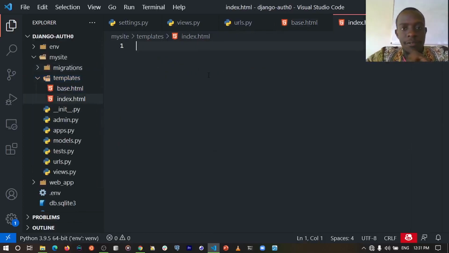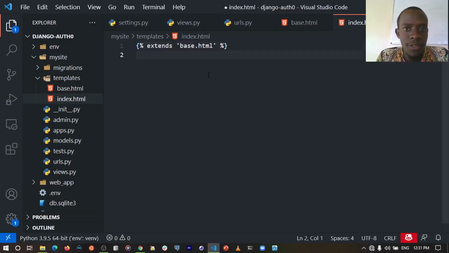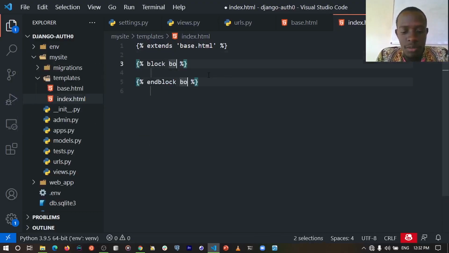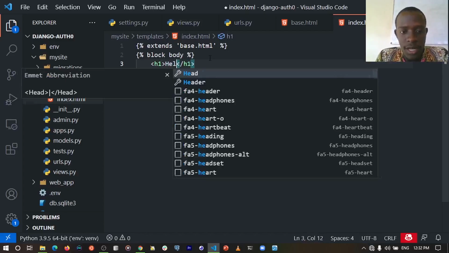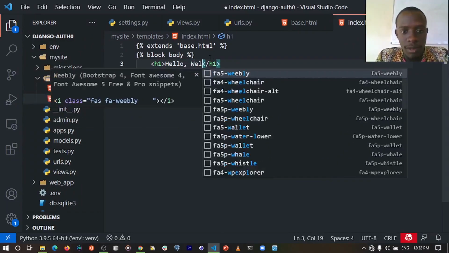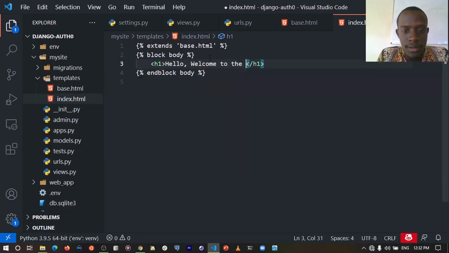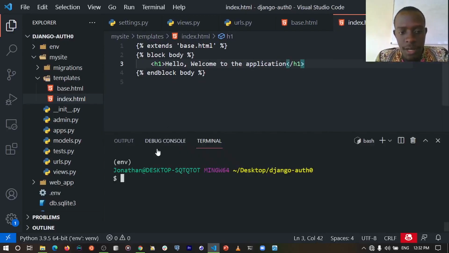Now within our index.html file, we are going to extend the base layout of our application. So I'm going to say extends base.html. Then we're going to write all our code for this template within the block tags. So I'm going to say block body and then endblock body. For now, let's just add a simple h1, and this h1 is going to have the text hello, welcome to the application. So I'm going to save this and let's try to run our app and see.